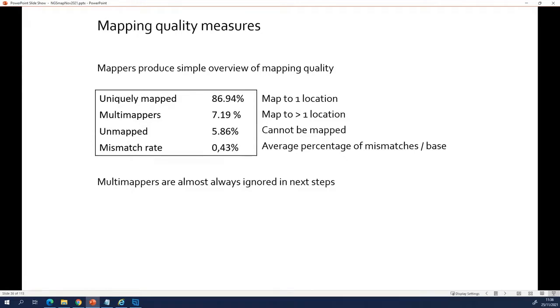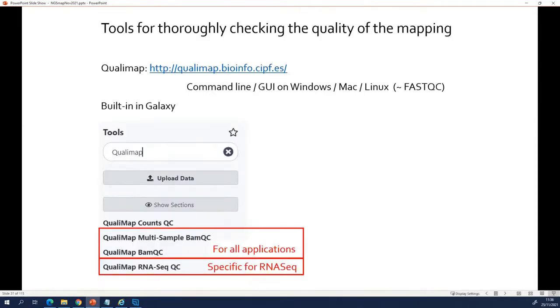Now, most mappers also produce some output about the mapping. We have seen that. We asked Bowtie to create these small text files that tell me how many uniquely mapped reads I have, how many unmapped reads I have, and how many multi-mappers I have. But if you thoroughly want to look at the quality of the mapping, you have to use the Qualimap tool.